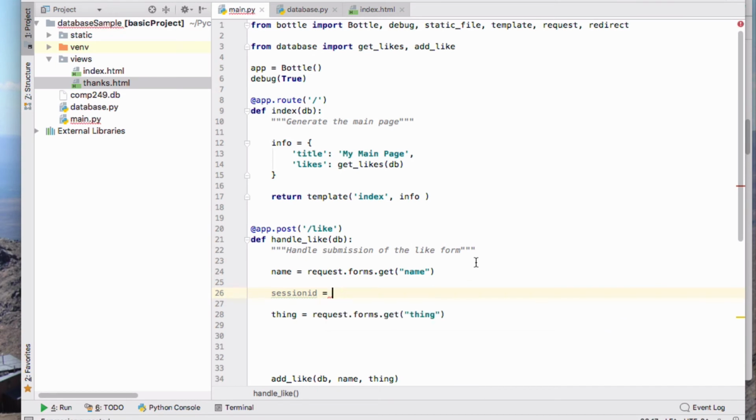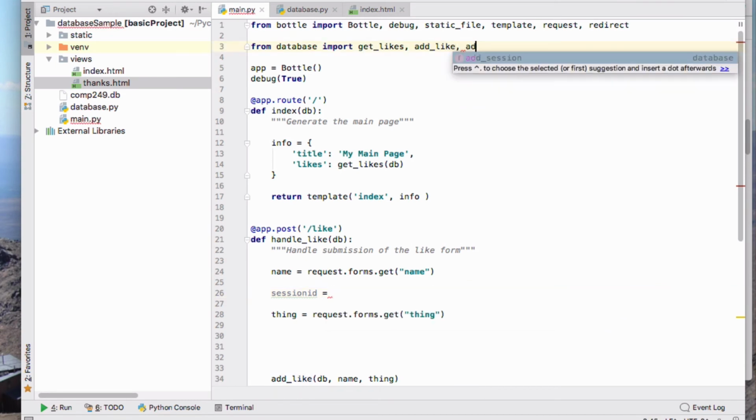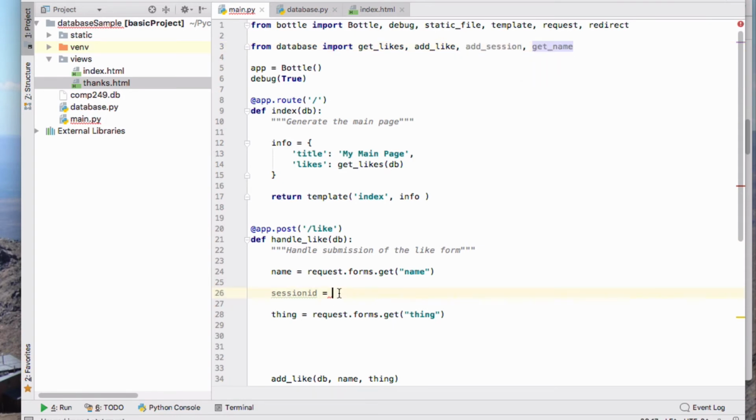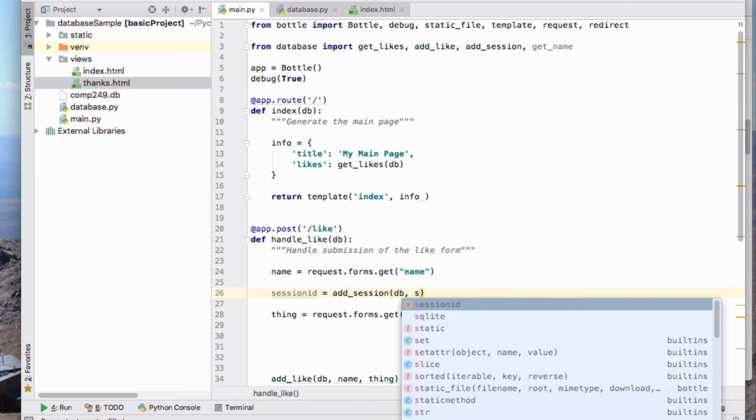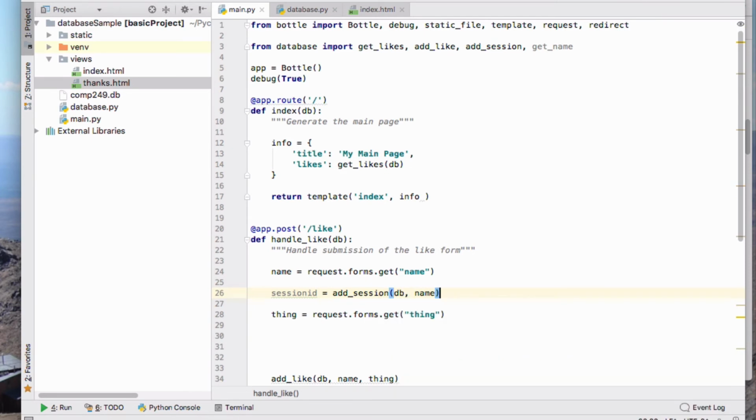Oh, we need to import our routine here. Add session, get name, okay, add session for the database and the name. So there we're going to, when we get a name in, we're going to add the session.